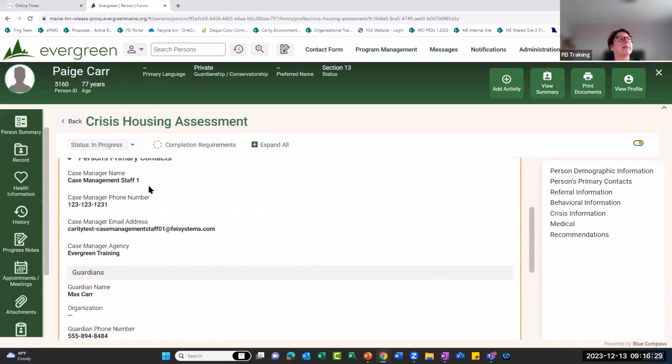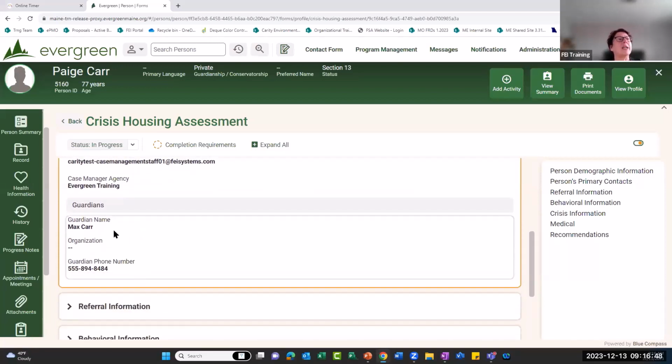And again, the contacts here have already been filled in. There's the case manager that's assigned to Paige, and there's information on the case manager. This came from Evergreen, so it cannot be changed. The guardian information is here. The guardian is listed in the record icon under contacts. Again, the information was collected once. You don't have to collect it again because it's already there.